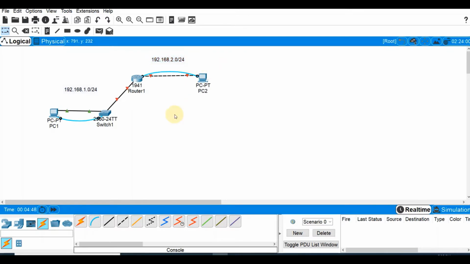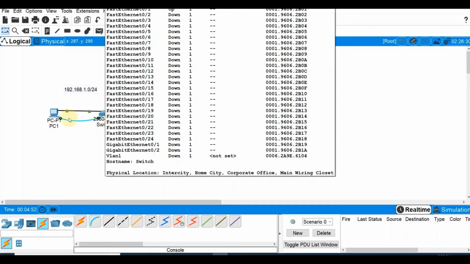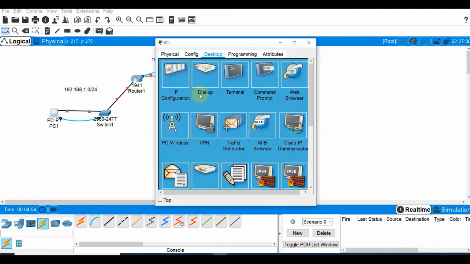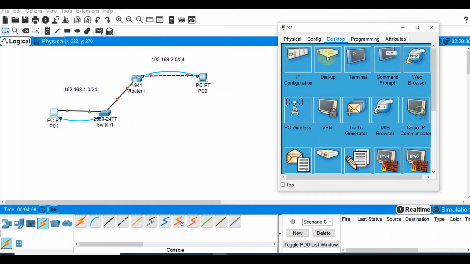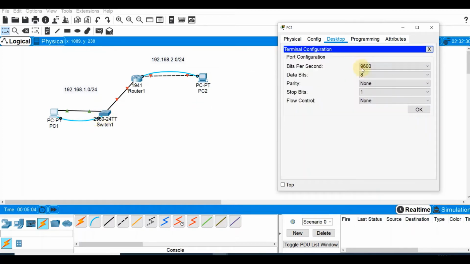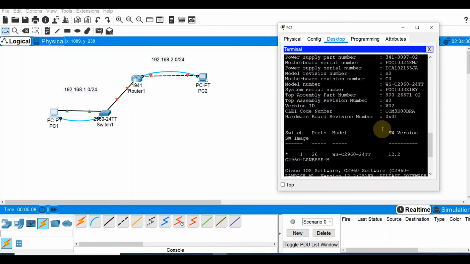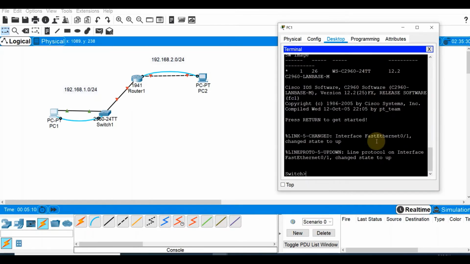Now let me access and start with the switch. Via PC1, I will be able to access the switch IOS through the terminal there, and then accept the default settings. We are now in the IOS.